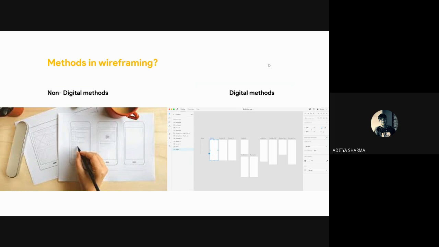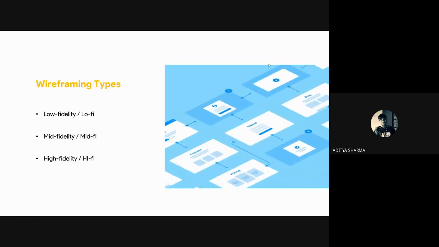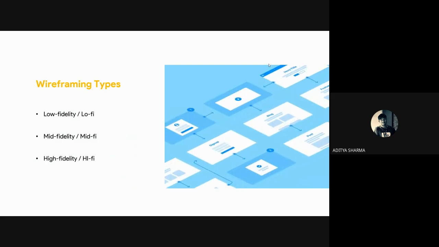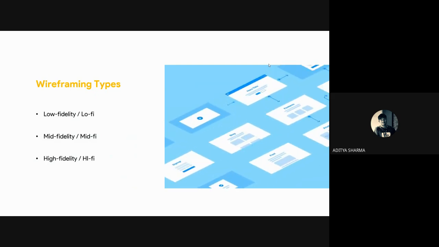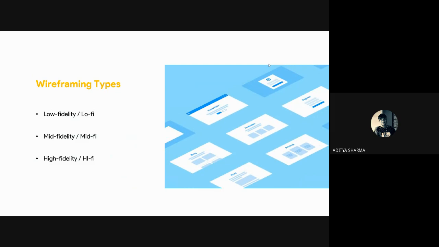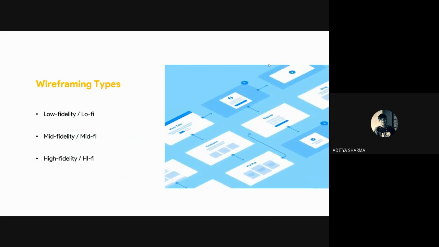We'll be using Adobe XD for the digital methods. And in case you just want to quickly iterate on the basic design of the screen, you can just use the pen and paper method of wireframing. Right? So these are the non-digital and digital methods. Now coming to the different types of wireframing, there are three major types: low fidelity, mid fidelity, and high fidelity.